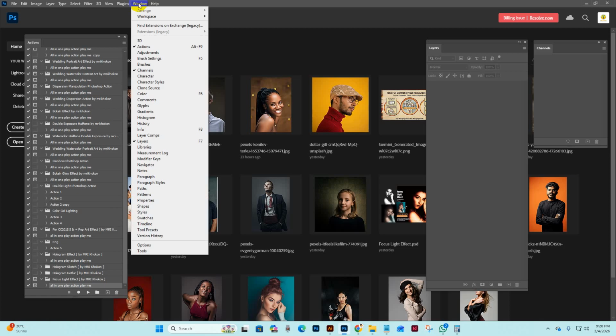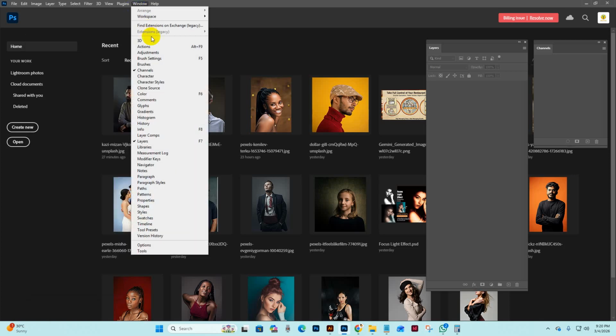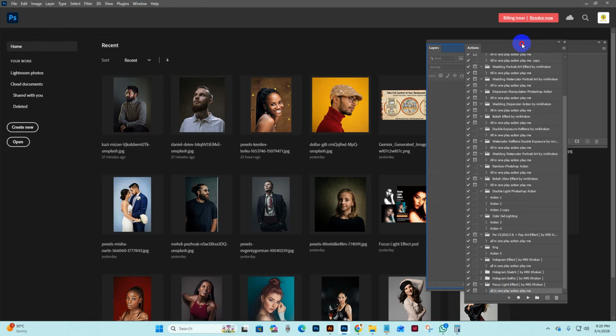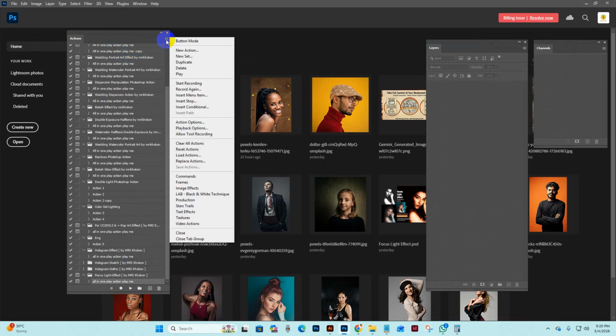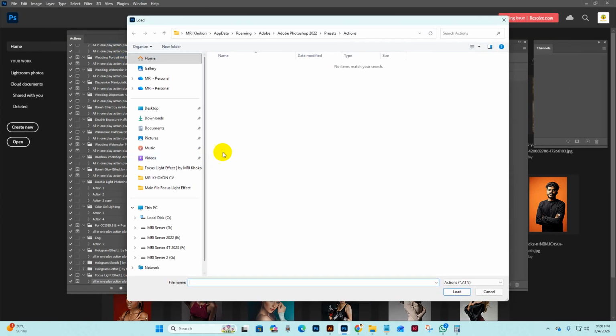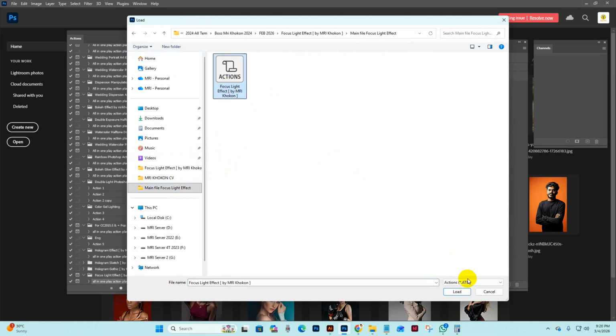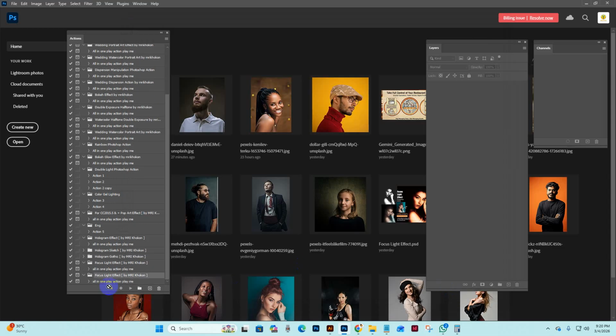Load: go to Window, Action panel, option, click, then the action panel shows, maybe on the right side, I have set it a little to the left side. Then option and Load Action button, click and find my download file, this one, focus light effect, and load button, click. Now it's loaded.